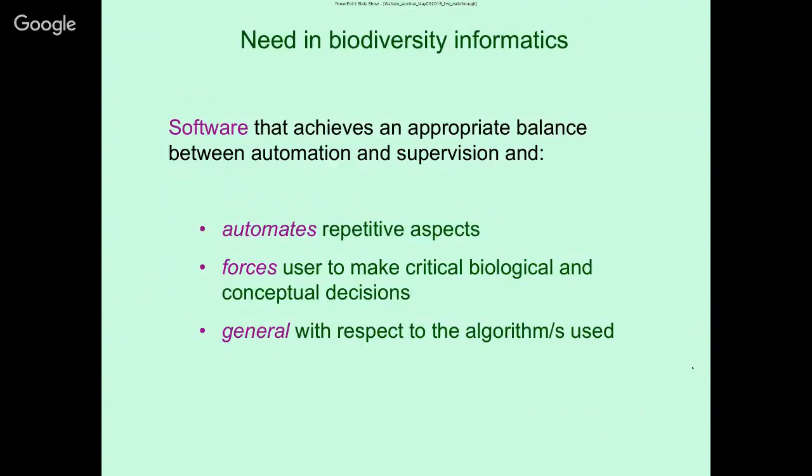We're also interested in developing software that forces users to make decisions. If you're an ecologist, it would be best if you wear your ecologist hat while you're doing your analysis instead of just pushing buttons. It would also be good to have software that is general with respect to all the different algorithms used to make these models. There's a wide diversity of algorithms available.